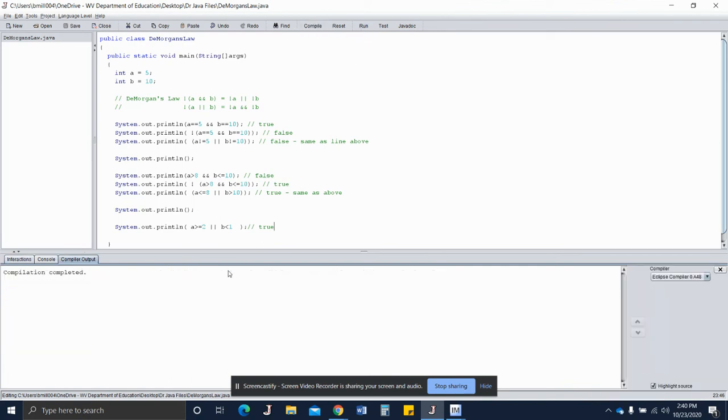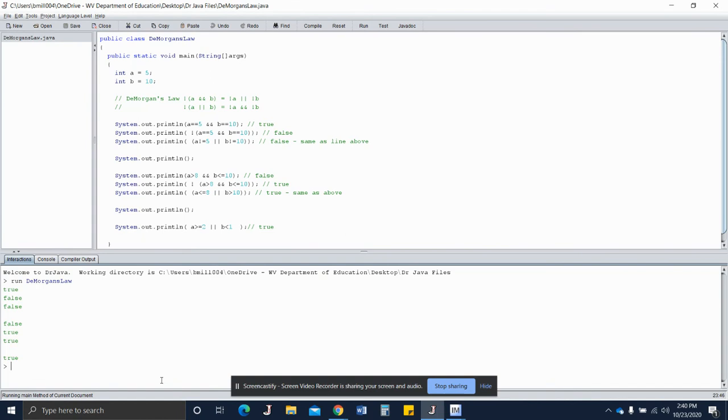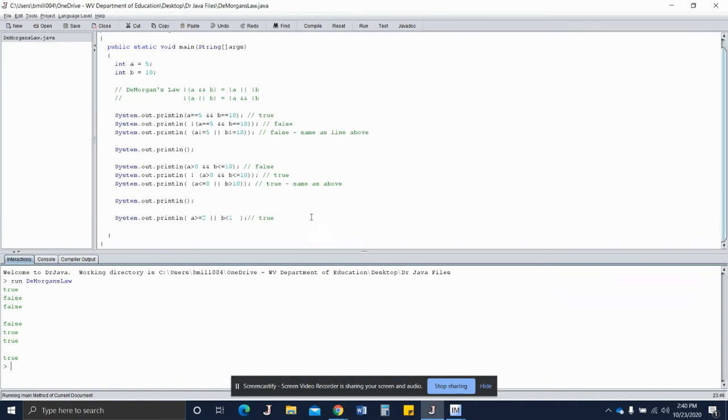Okay. Oops, run. Okay, and it's true. Let me scroll down a little bit. So now let's negate it. Okay, we'll put that exclamation point. Again, I'm going to copy and paste. My spacing is a little weird. Let me put that inner part in parentheses and negate the whole thing. So of course, if I negate a true, it will become false.